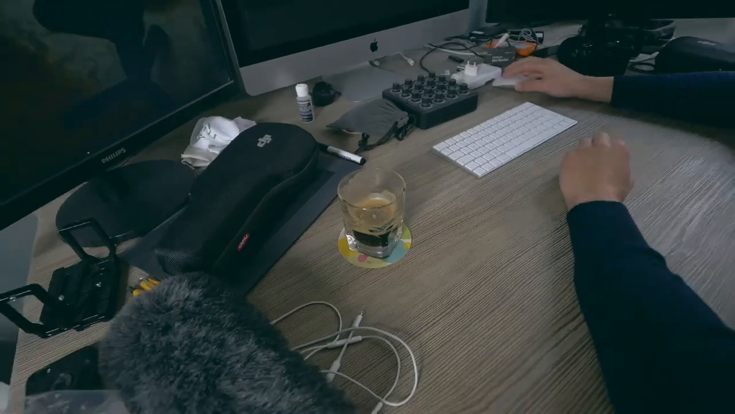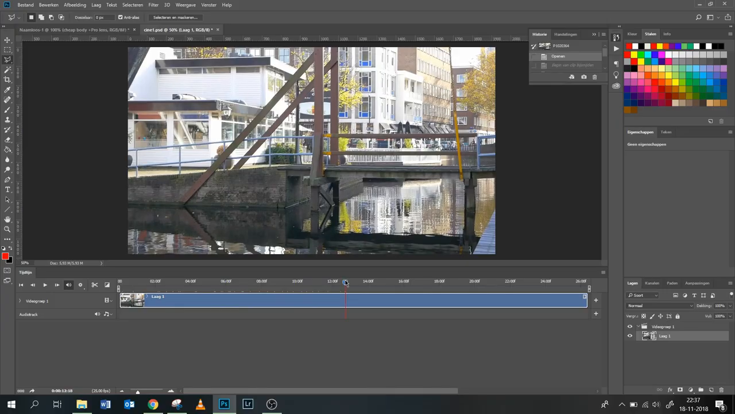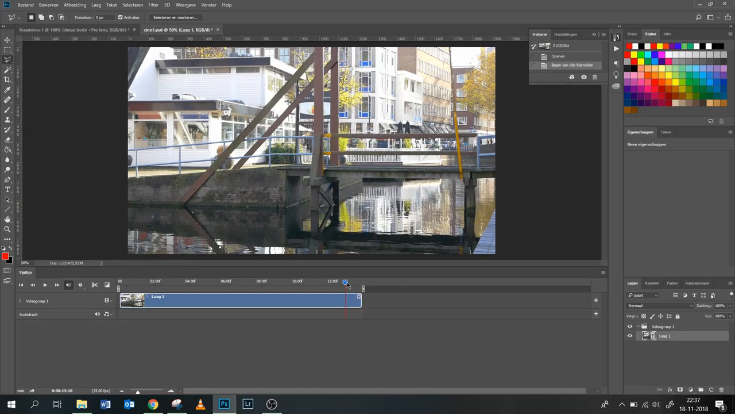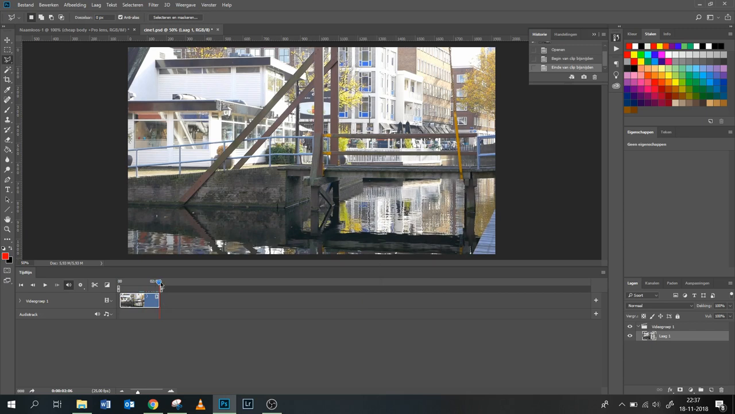Time for coffee. Okay, then it's time to get behind your computer. Let's open Photoshop. It's only in a newer Photoshop that it's possible to show this timeline. The timeline is possible to activate or deactivate. You have to activate it, and then you can drag and drop your video in it. And then you get this.